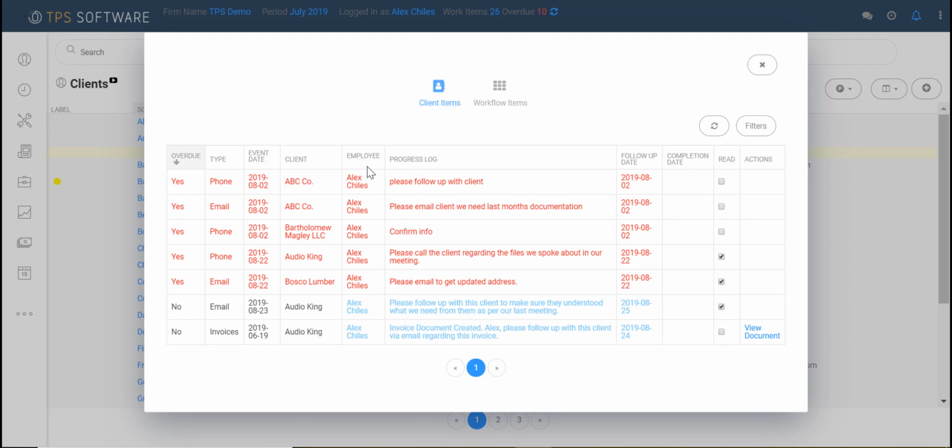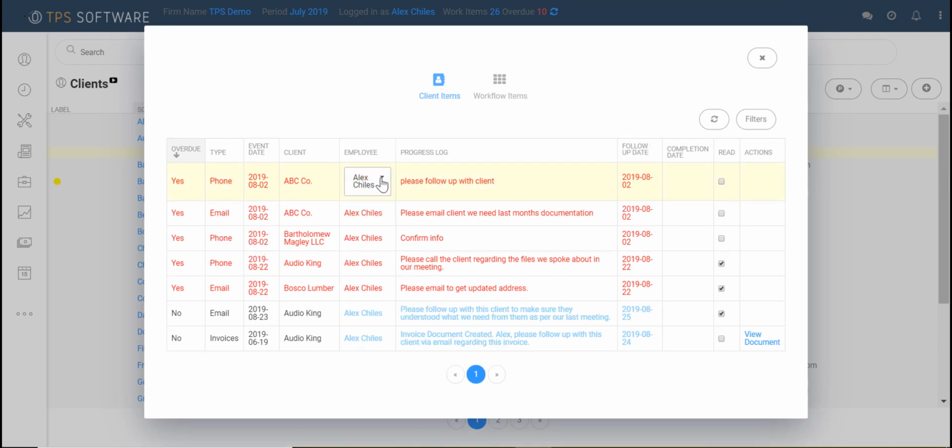If I were too busy and just couldn't get to this, or maybe it was assigned to me and shouldn't have been, or any other reason you might want to pass this on to someone else, you can change the employee responsible by clicking in here and just changing the name, typing in their name, picking somebody else. And when you do that, it will leave your list and it will be added to theirs, giving them a new alert.